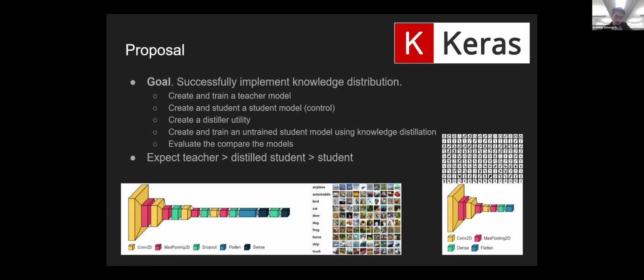And it's really important for the teacher model to perform well for an effective knowledge distillation. So given the time constraint of the project, I think that investing time in training and testing a deep learning model seems less productive than just exploring knowledge distillation further.